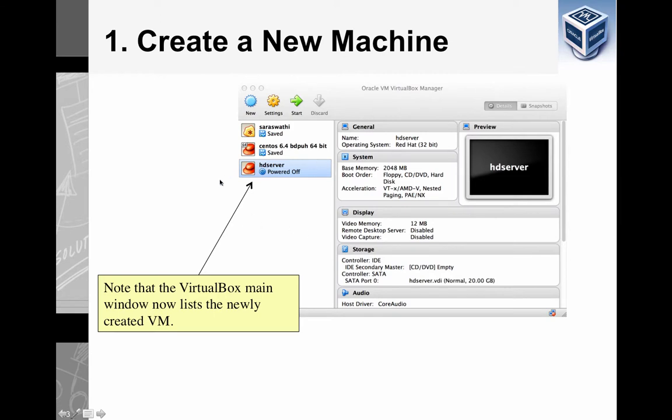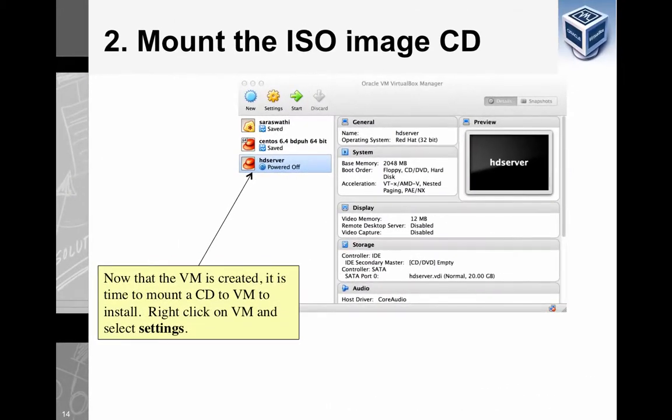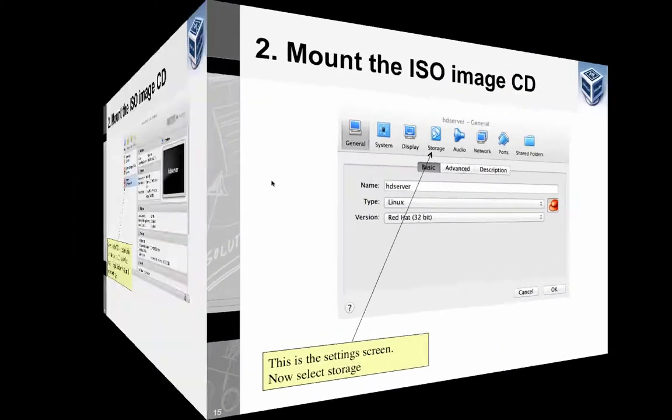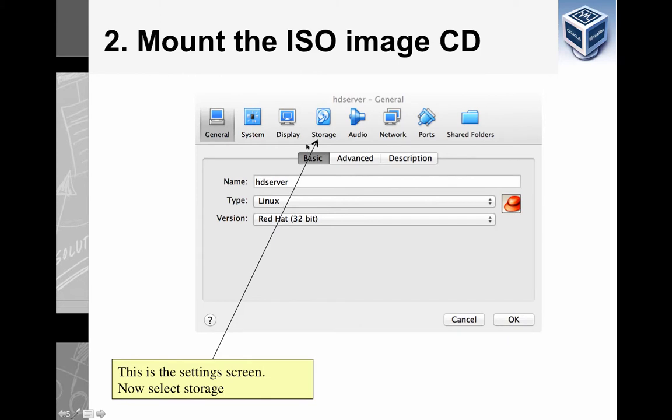So it has created a shell VM. It doesn't have the actual operating system on it, which is the next thing that we need to do. In order for you to do that, you can select the VM and click on the settings on the top, or you can right mouse click and get to the settings page. That's going to launch you the settings window. Here's the settings window for the VM. Shows you the general settings over here.